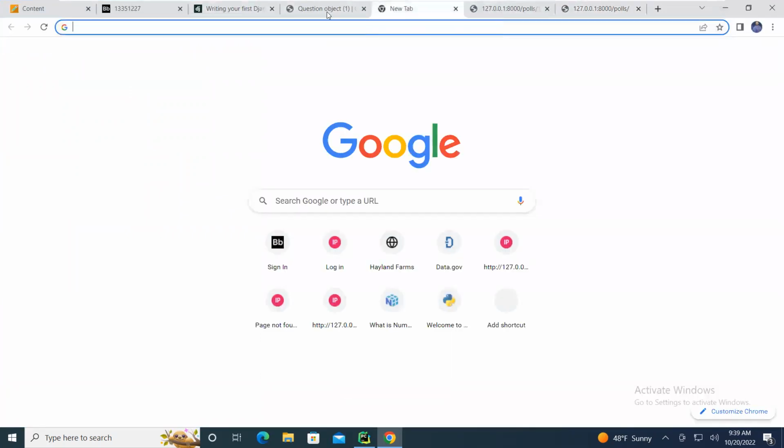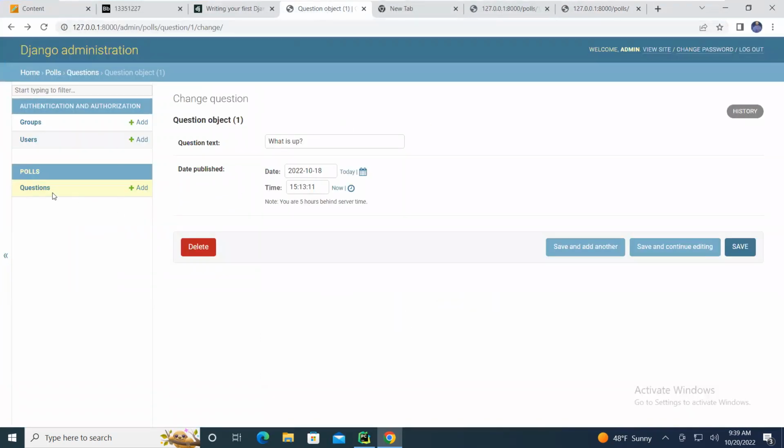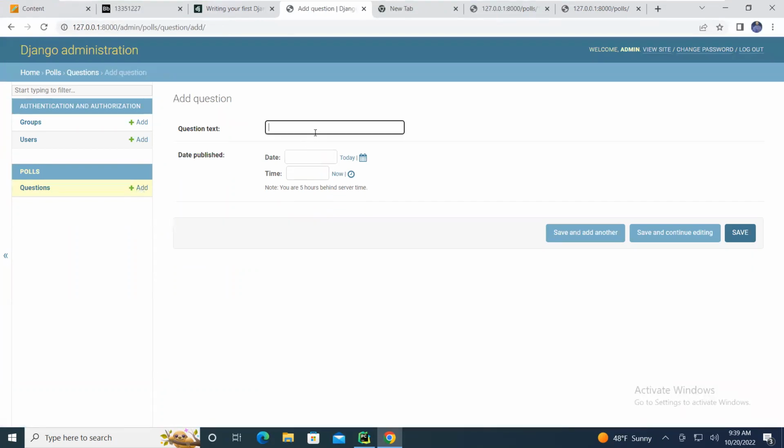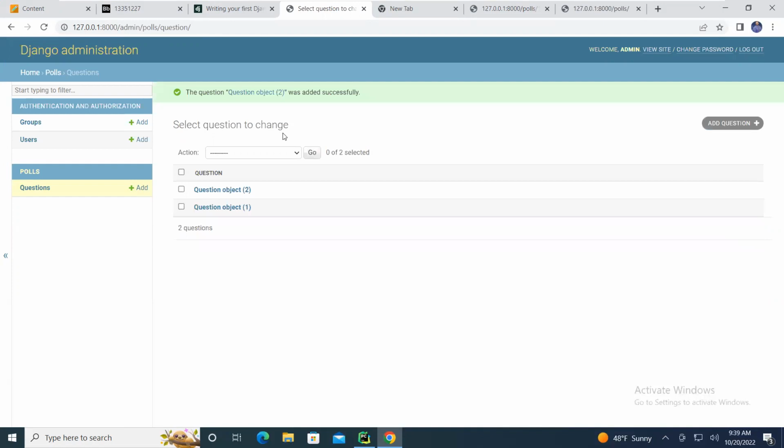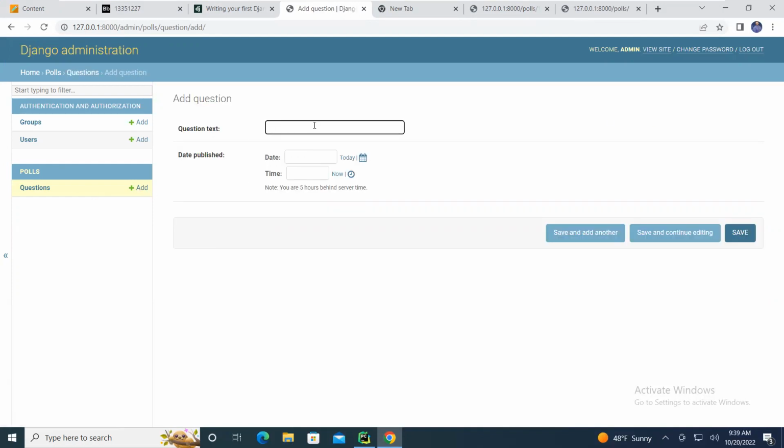So to test that, we can simply go back here to our Django admin, go to add on a question, and we could say, what is your favorite teacher? And we could set today's date and now's time, save that. We could add another one for question text. What is your favorite color? And so now we have at least 3 questions. We come back here and refresh, and you'll see they're all comma separated out. Pretty simple, right?